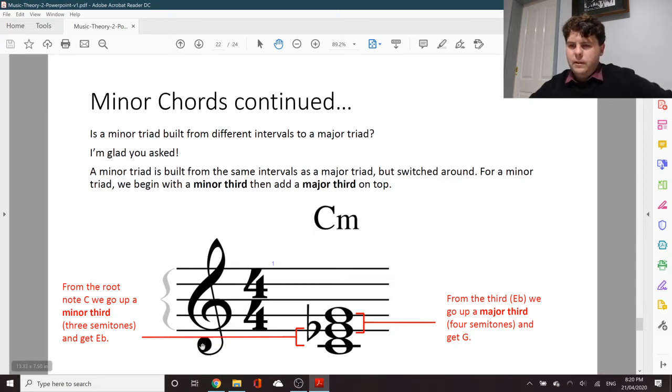So, we're going to use C. From the root note C, we go up a minor third and get E flat. So I start with C, and I go up three semitones for a minor third. From the E flat, we go up a major third, which is 4 semitones. And we get G as our top note. So now we've got C, E flat, G. Now we've got a minor triad.